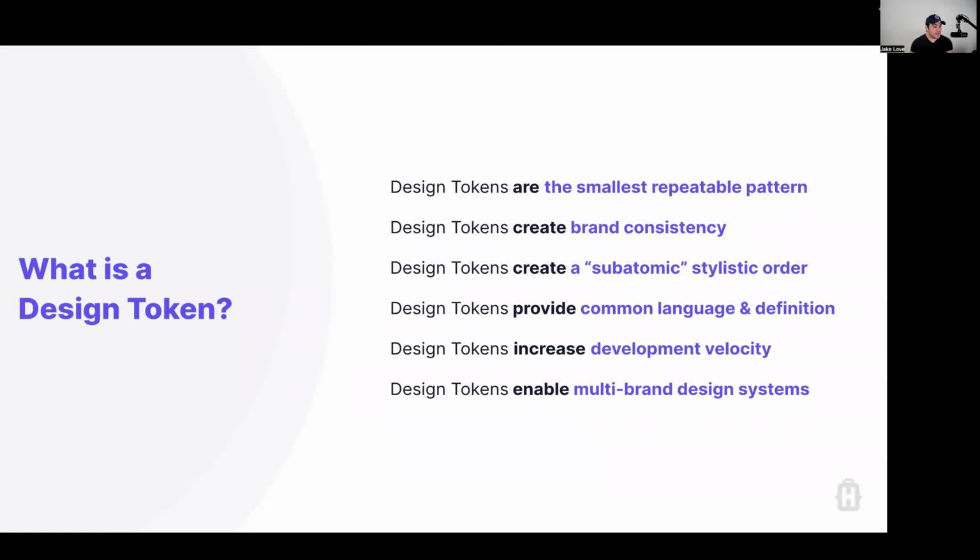They provide common language and definition for our UI. And not just the UI, they also allow us to give common definition to things at the global level, things like page widths, breakpoints, those kinds of things, but also things at the more granular level, like a button background and button foreground, for example.